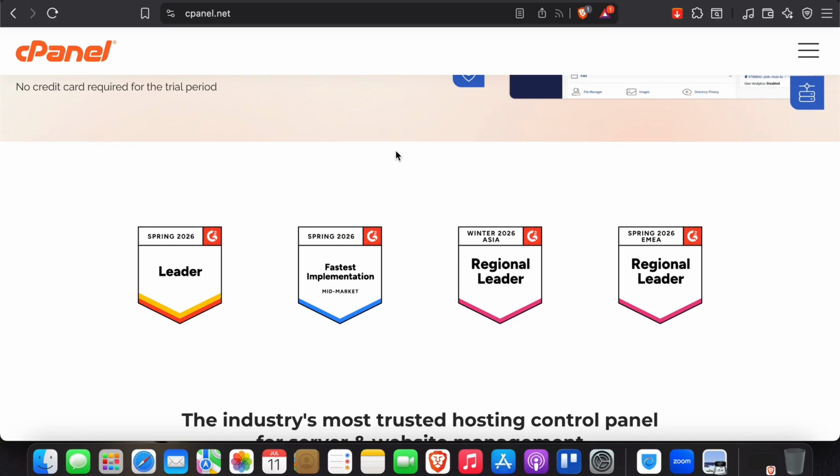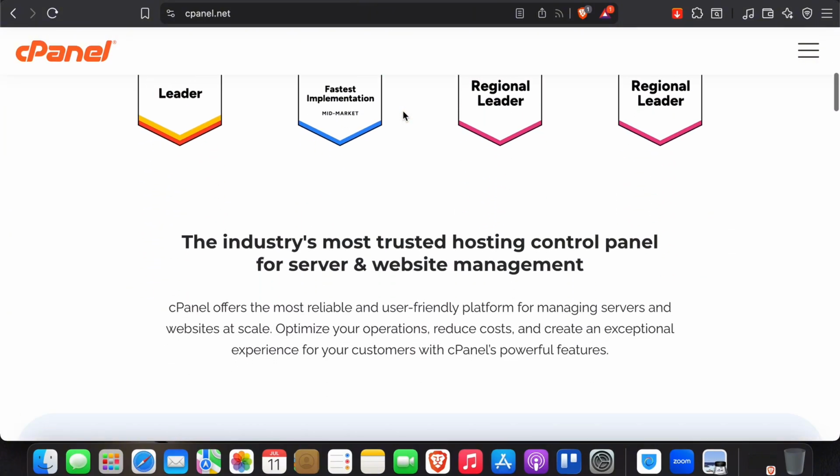Now, before making major changes to your website, find your backup tools. Whether your hosting plan includes automated backups or manual backup options, it's important to know where they are before you actually need them. A recent backup can save you from hours of troubleshooting if something goes wrong.